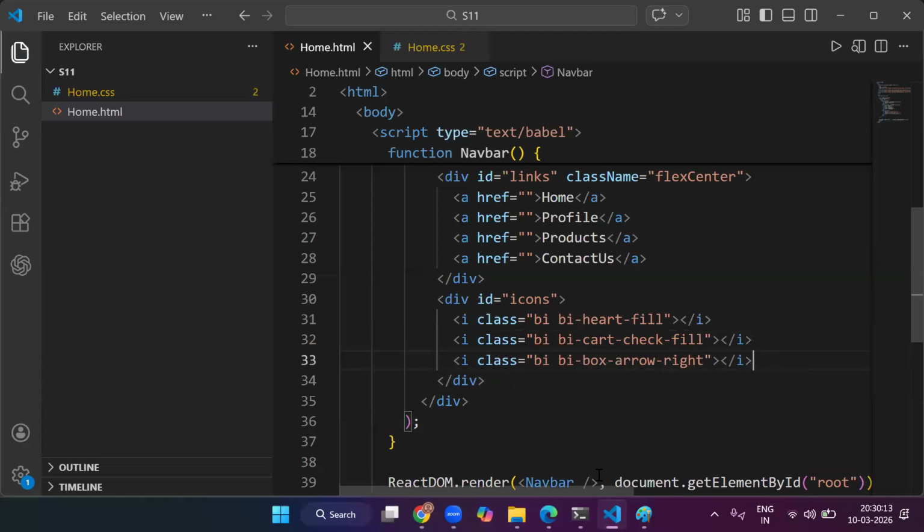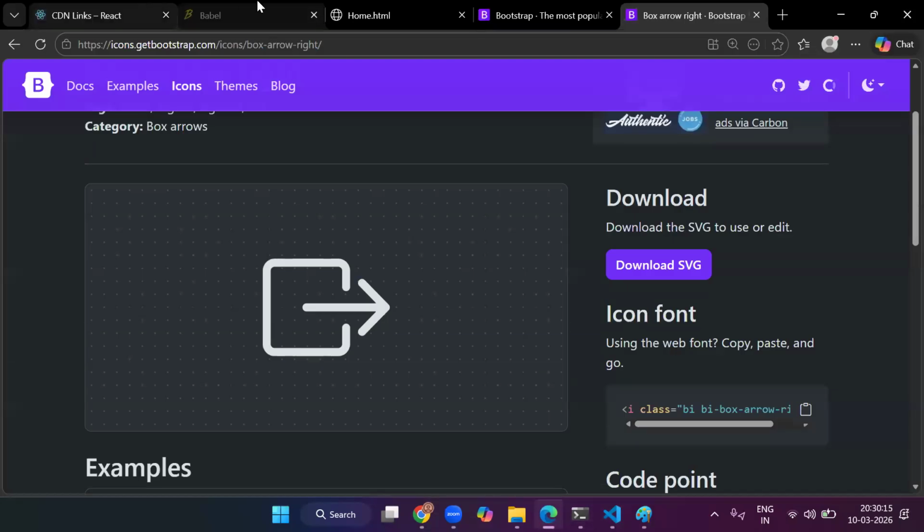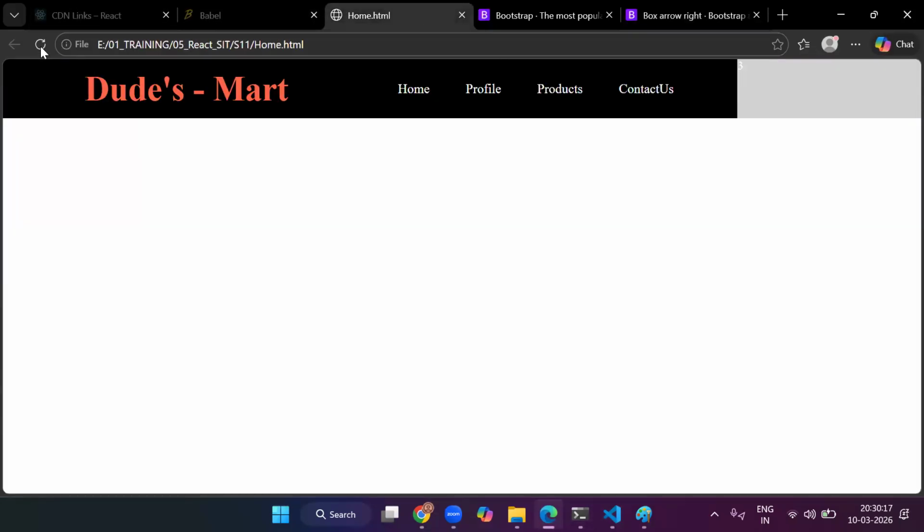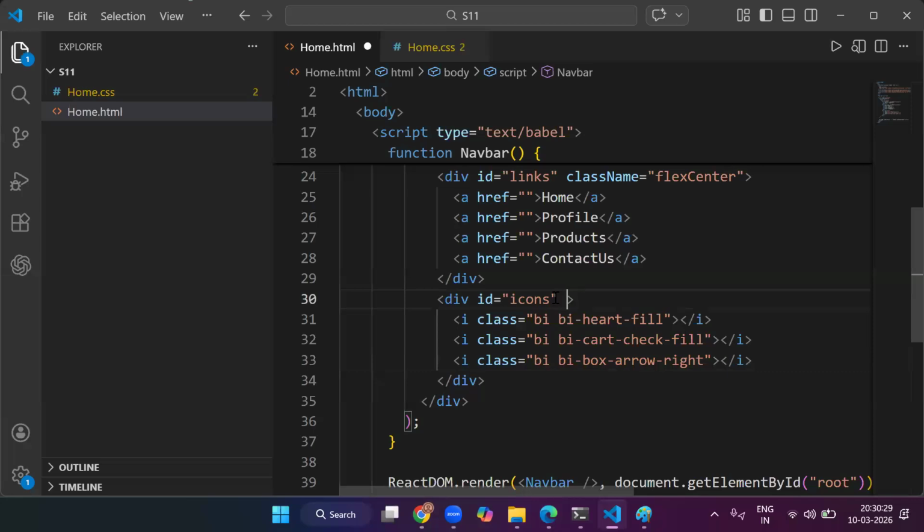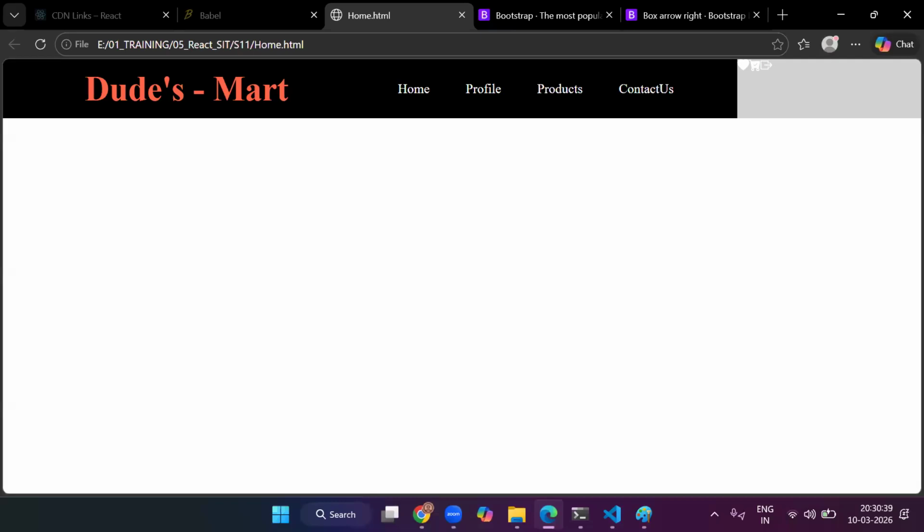Now see, 3 icons you will be able to see on your screen. So if I refresh, here I should be able to see the 3 icons. So here if you see, 3 icons are there. Now these icons I want to display here in the center. So here also I will add a class called Flex Center. The same class I am using for all the 3 sections to get them in the center.